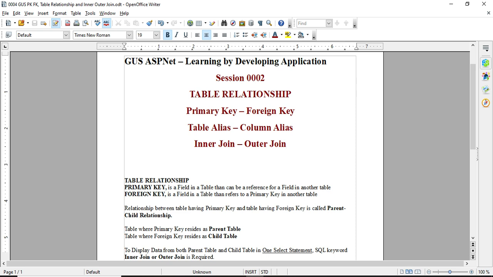Now we are in session number 2. In this session we will try to learn about table relationship for primary key and foreign key, table alias and column alias, and inner join, outer join.